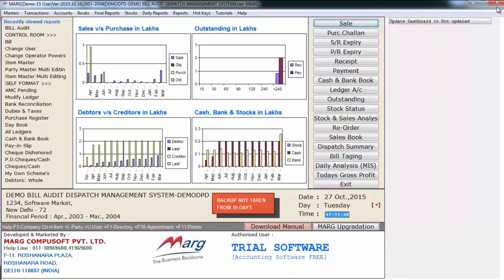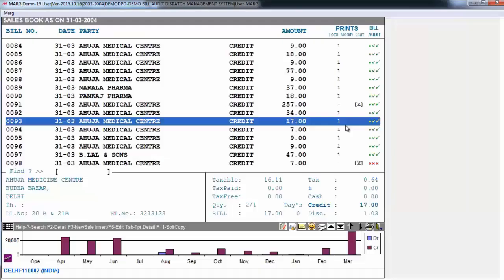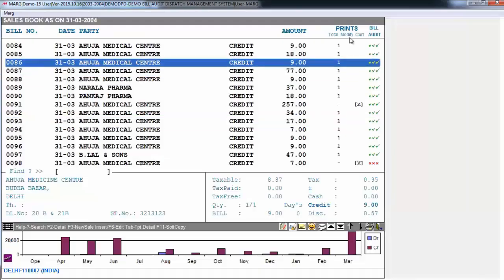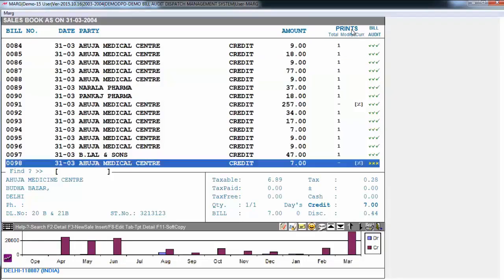You can also audit bills in sales book. Here the check mark is green in color against the bill whose process has been completed. And the cross is red in color against the bill whose bill audit process is not complete.